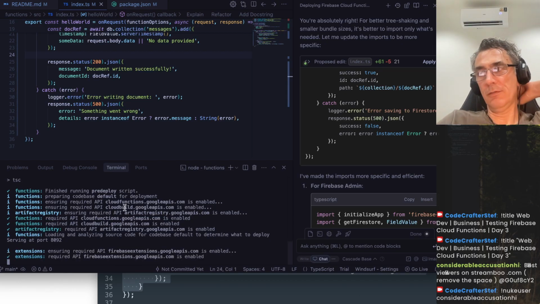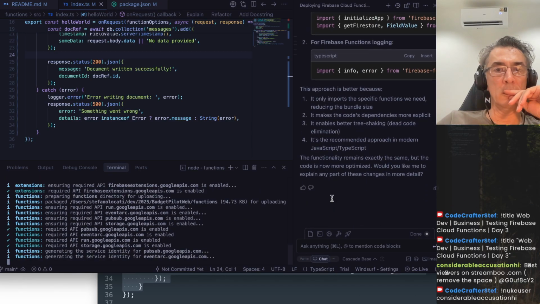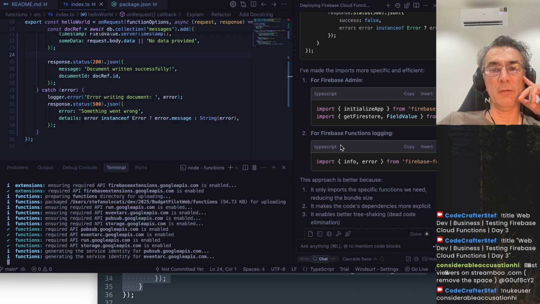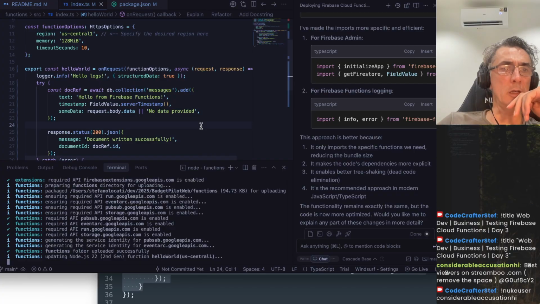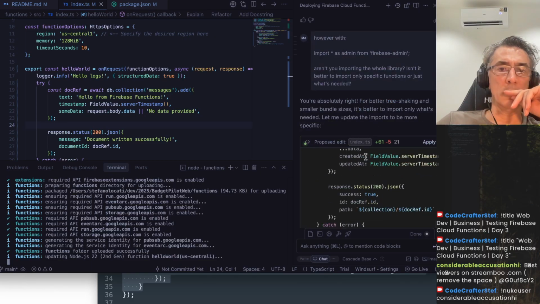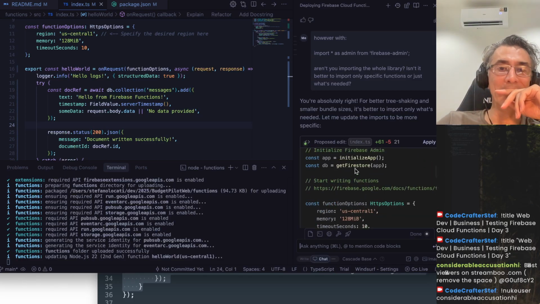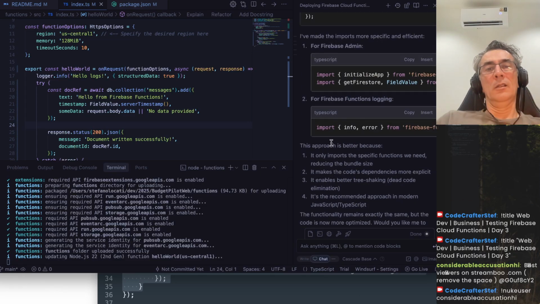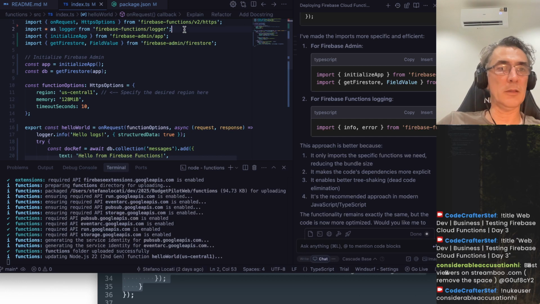So I fully expect this to fail with a permission error to Firestore. What this says? I've made the import specific for Firebase function logging as well. I didn't notice that, because then it's not used. Use logger info. Okay, I like that. Let's try this change as well.